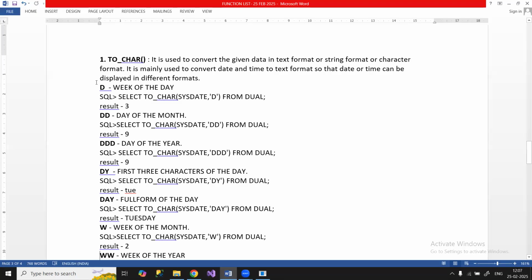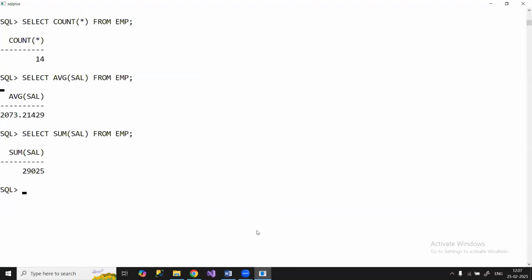Okay. So here you can see D means day of the week. Here I am giving TO_CHAR of a date, and we have different formats. The format given is D. This will show the week in the month, so it is showing third week. Third week only, no? Fourth week, no?